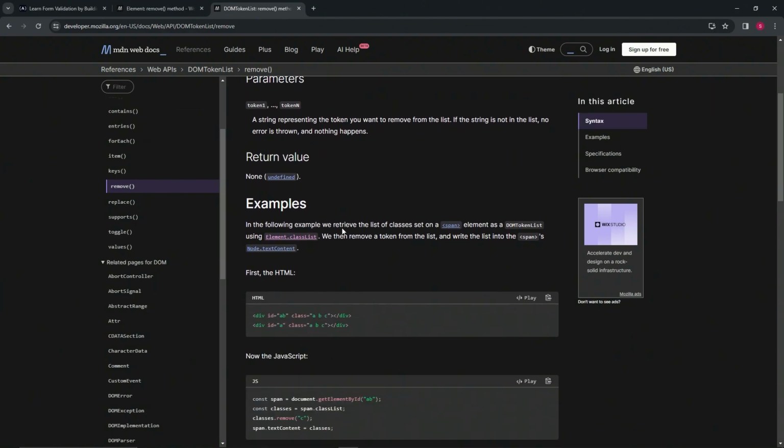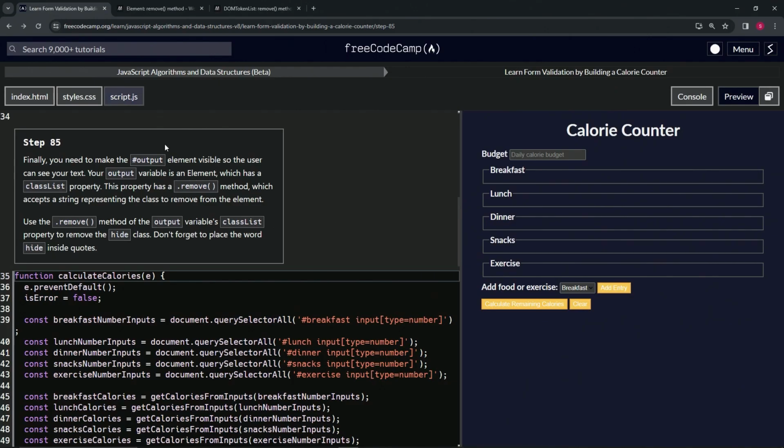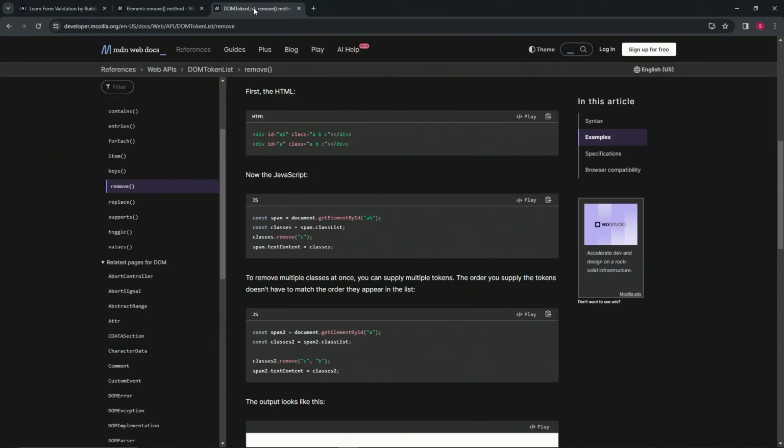So when we come down here to the examples, we'll see we've got const span equals document.getElementById. All right. So that's just like this up here where we have output equals document.getElementById output. And then we've got const classes equals span.classList. So it's span.classList. So in our case, it would be output.classList. All right. And then we'll do output.classList.remove C like this. All right. Because classes equals this. So that's basically what we're doing.